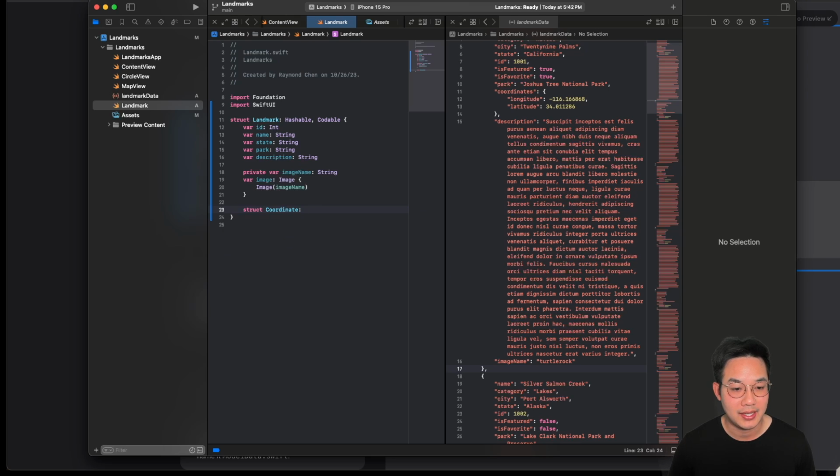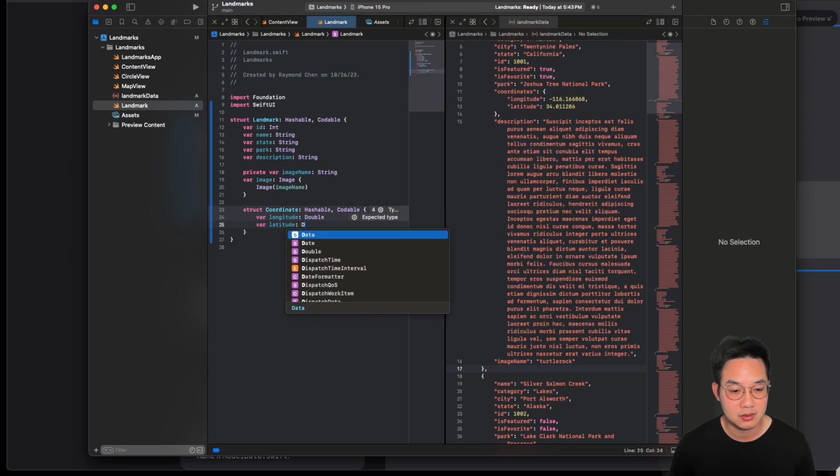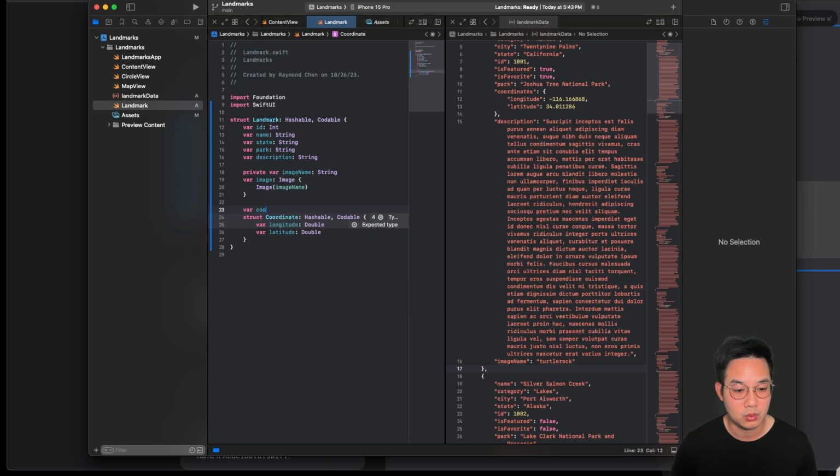and we're going to make it Hashable just like before, and Codable. And with a coordinate, we have longitude and latitude. So var longitude of type, it looks like a Double. What exactly do you have? Double. And var latitude of type Double. With that, we're going to do a var coordinate of type Coordinate. Of course, this is going to be private, and we're going to create a computed property now.